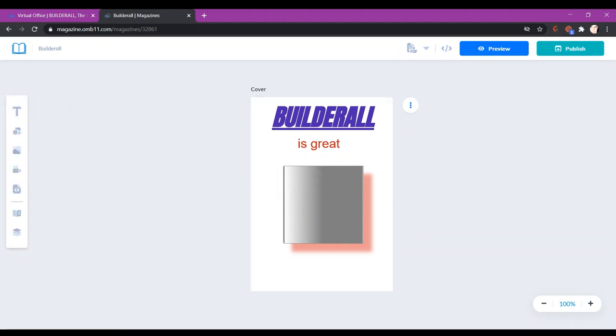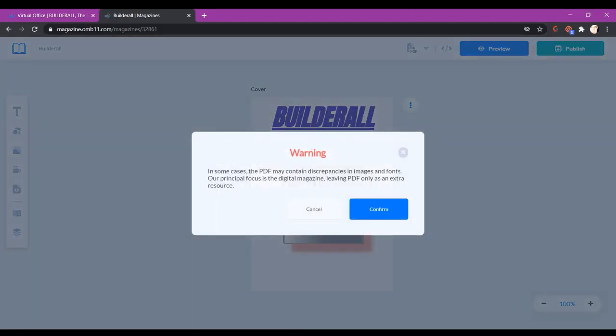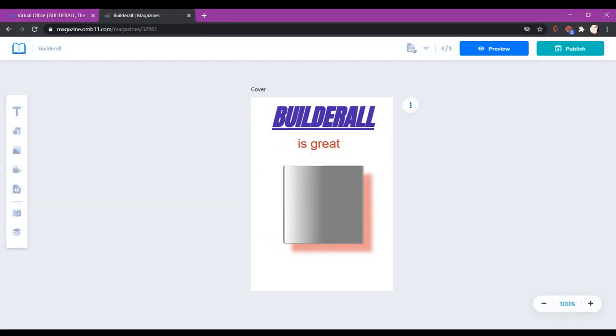Now, pretend that we've got our whole magazine created. We've got a PDF function where you can click on create a PDF, and it's going to say in cases the PDF may contain discrepancies in images and fonts, the focus being the digital magazine, leaving the PDF only as an extra resource. So that is an important notice, just to take note.